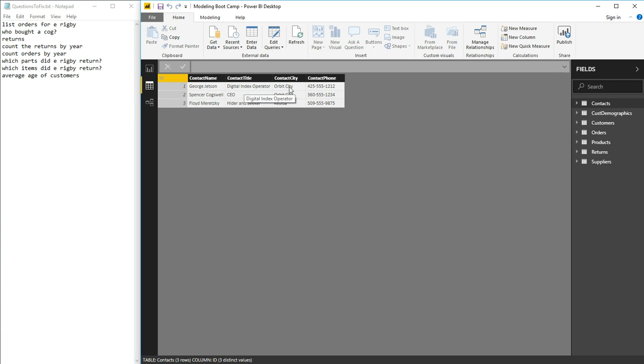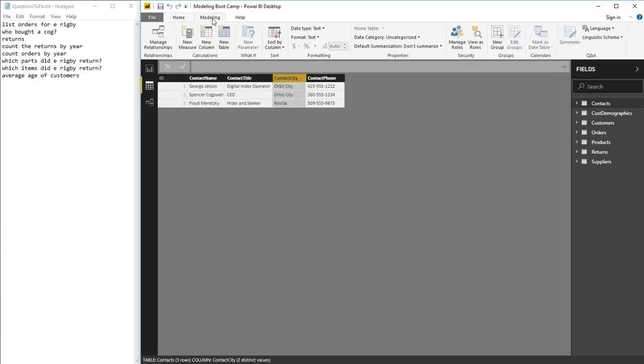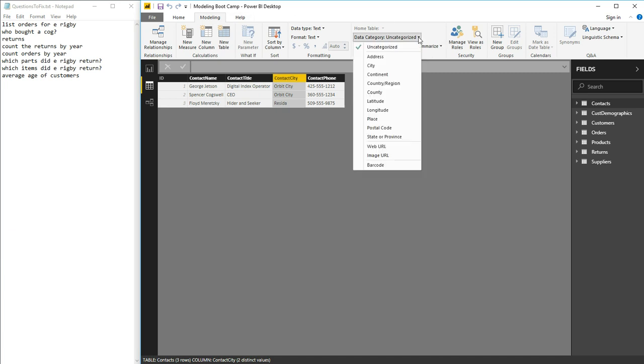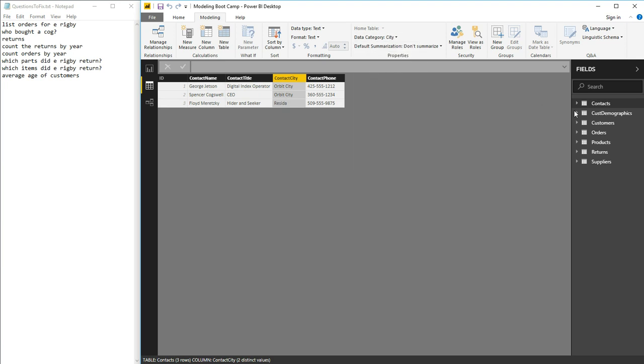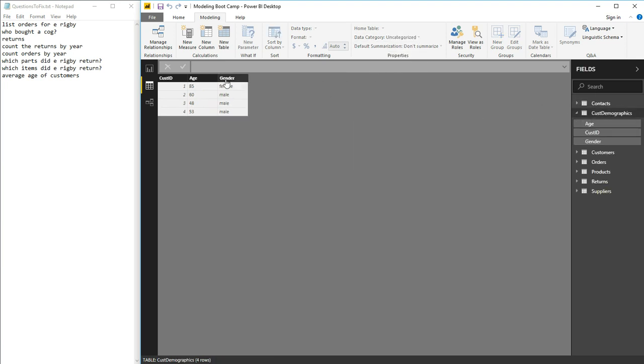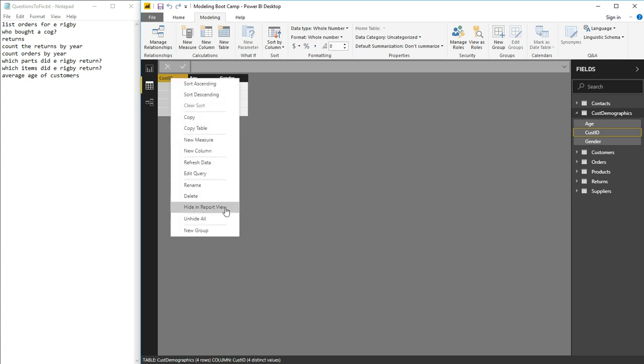Contact name and title look fine. Contact city, if we go over to the modeling tab, the data category is uncategorized, so it didn't manage to guess that that's a city. So go ahead and set that as city. The rest of that looks okay. In custom demographics, we probably don't care about showing this particular customer ID, so we'll hide that one.